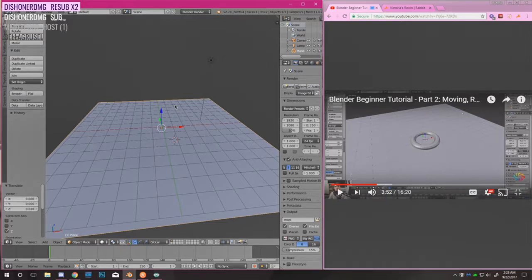Easy. Easy. Is it? Okay, so I realize what's going on. I put my cursor in the wrong spot. You bitch.